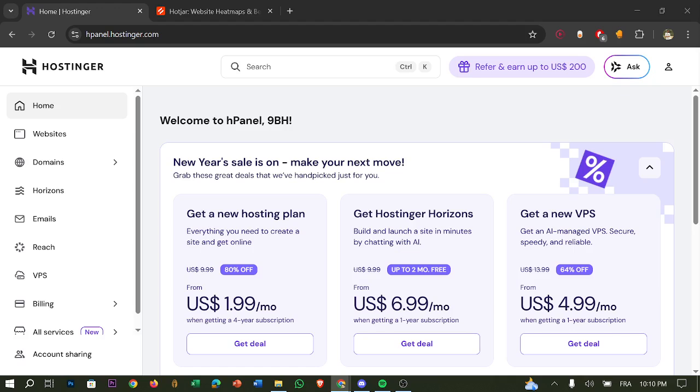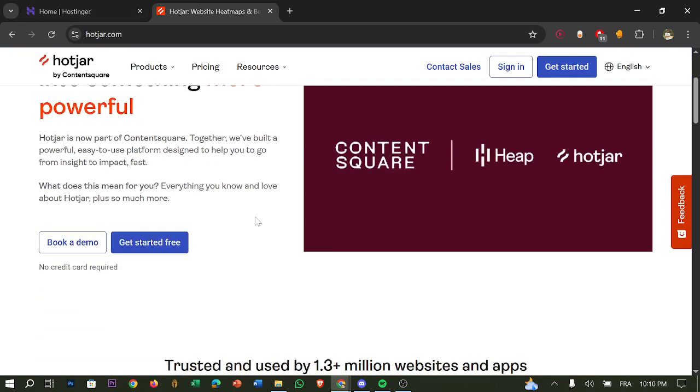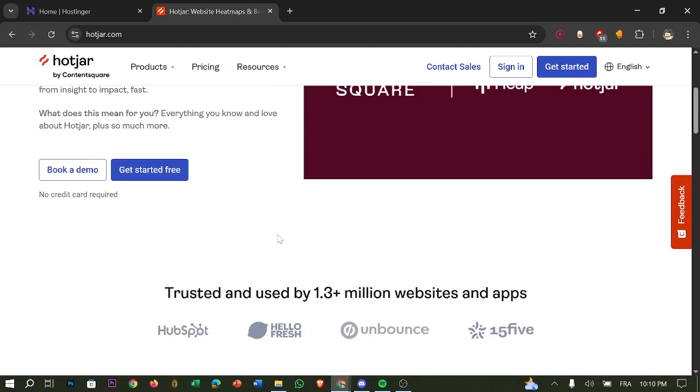So first thing, create a Hotjar site. So it's required, okay? So go to Hotjar, create or log into your account, add a new site, enter your website URL, and choose your plan. Hotjar will give you a tracking code, okay? So you need the full script, not just the ID, okay?